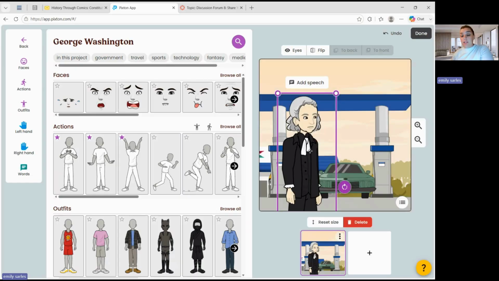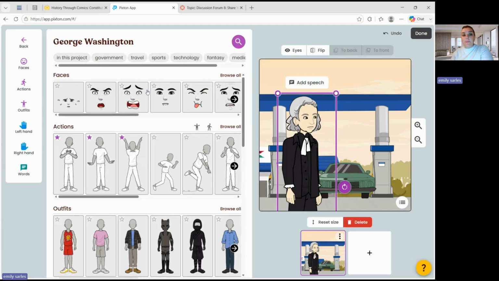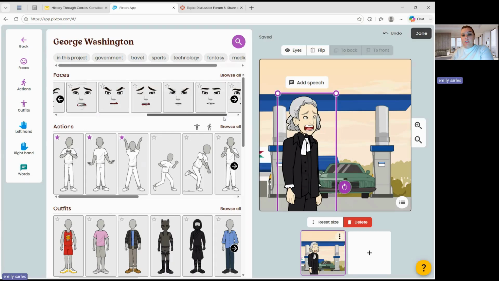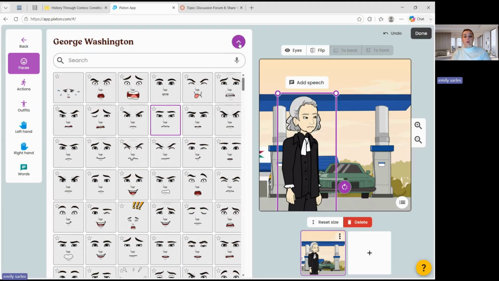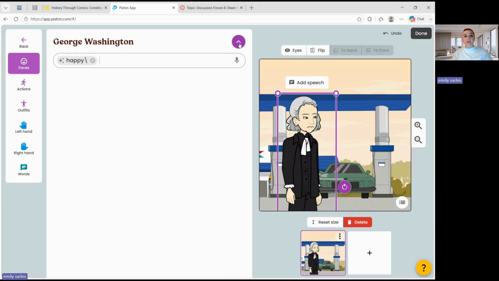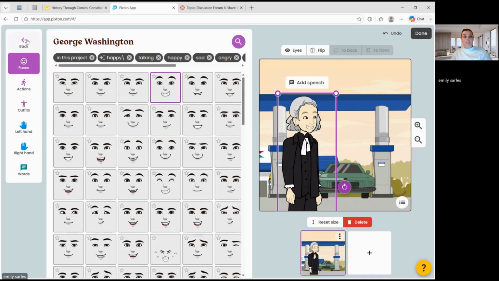So now I'm going to describe how you actually change your character. When you click on the background, it shows up. If you want to change a character, click on the character specifically. Say you want to change his face. You can go through all of these different faces, choose which one you want. You can even do browse all, search, say you want a happy face, type happy in. All these different happy faces will show up. Once you like the face, go back.